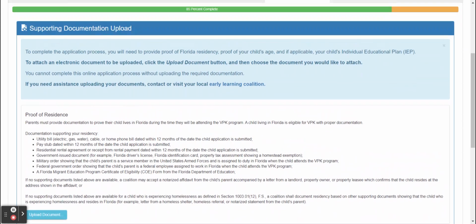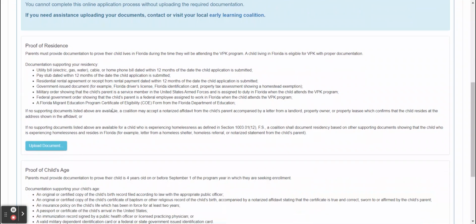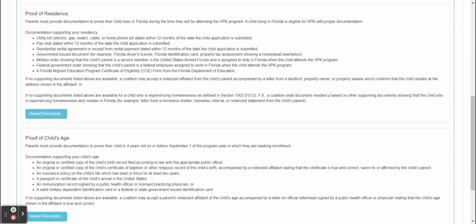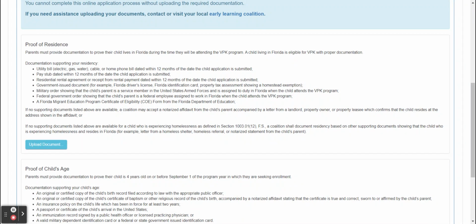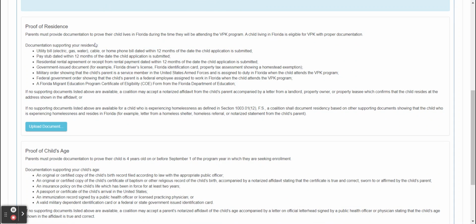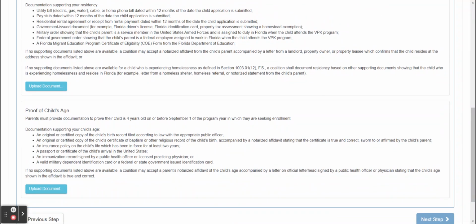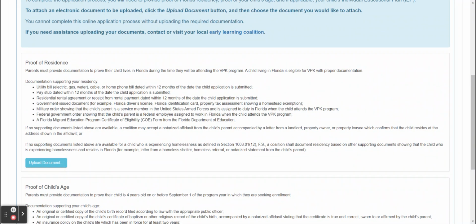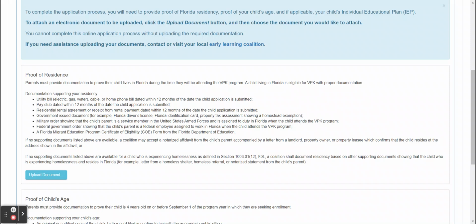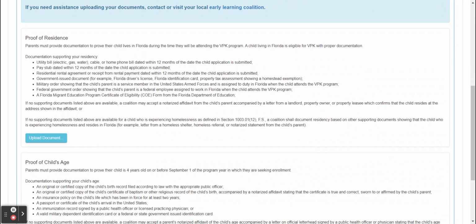This section here is where we're going to go ahead and upload our supporting documentation. Now, with proof of residence, every section does break down and let you know exactly what it is that is the requirement for that particular document. So for proof of residency, you have a list of different documents that can be accepted, and you do need to make sure that it is in your name if you're the one applying for your child. And if not, then you might need to reach out to the Orange County Early Learning Coalition for additional questions regarding the proper documentation.